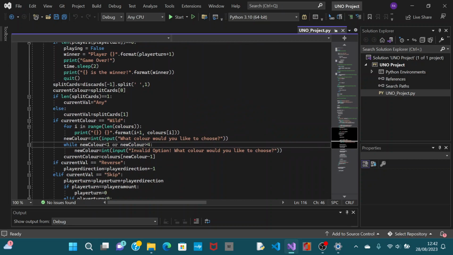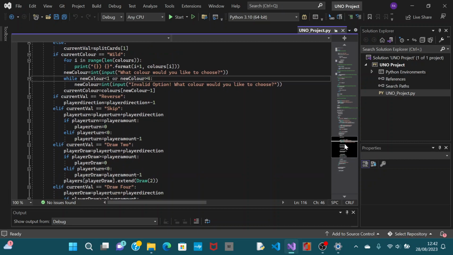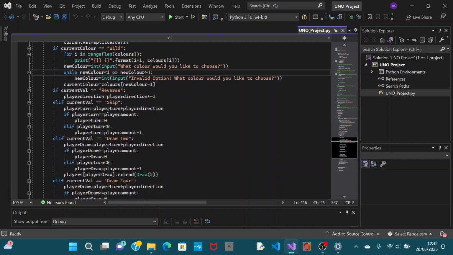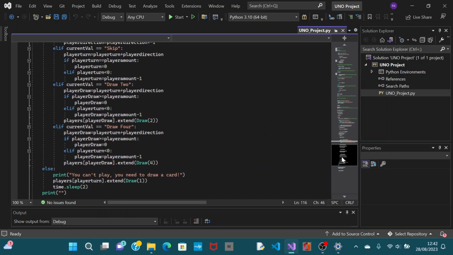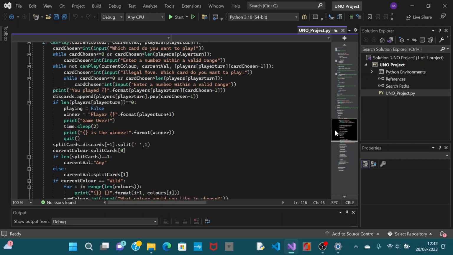Here we're splitting the discard cards into the current color, and I've explained through my documentation why I've got a length split card. When it equals 1, the current value will equal any. And here are the functions for the wild cards, the reverse, the skips, the draw 2s, the draw 4s. And that is pretty much it.